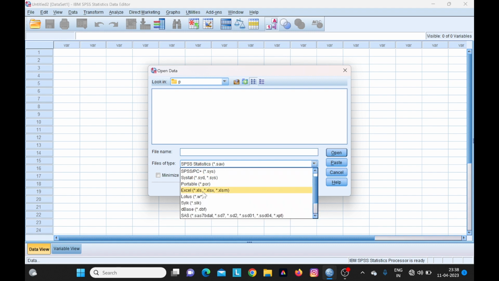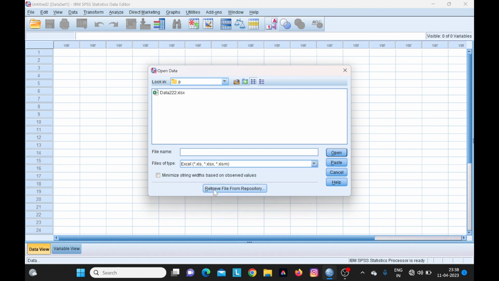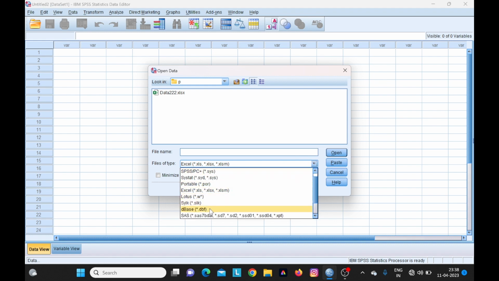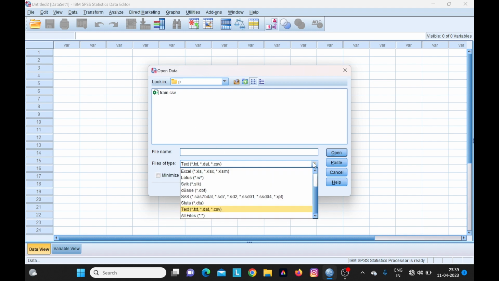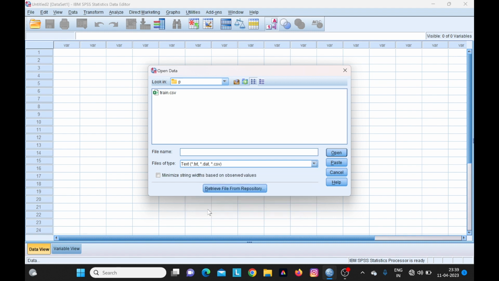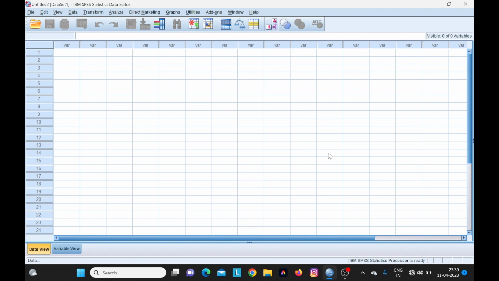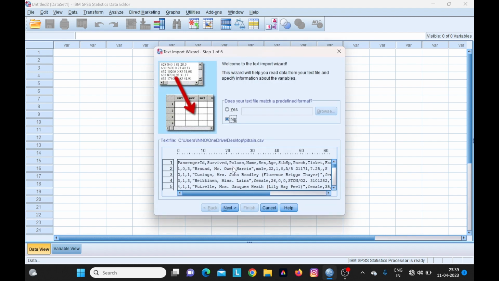If I have my data in Excel, I come and click here. If I have it in a CSV form, you come here and check for CSV data. Like my data is in a CSV form. So after clicking it here, my data will come and I click on it, and then the file name is automatically brought in. Now I click open. So we wait for it to open, right?